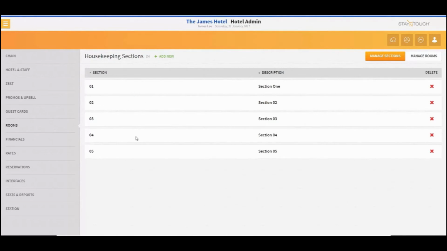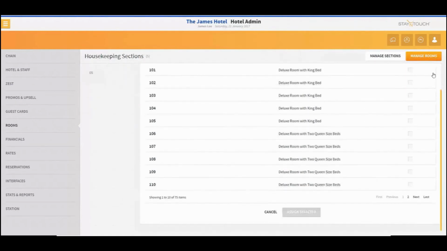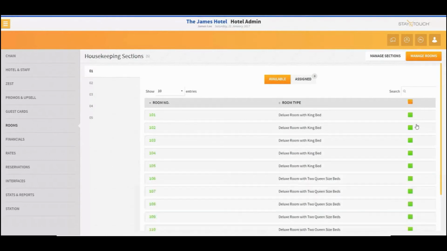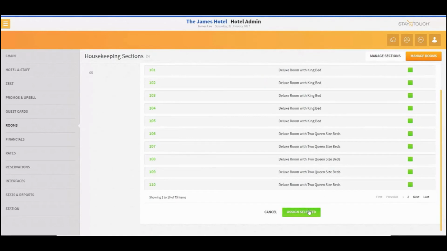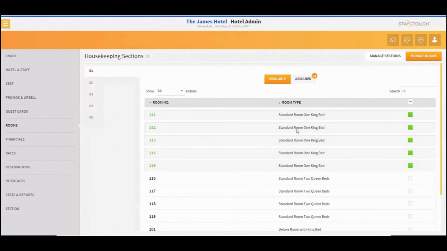Once I have my sections configured, I now can go in and assign sections to room numbers. And we actually thought of a really quick way to do that. If you just go to the Manage Rooms area over here, you'll notice you have your housekeeping sections on the left here. I can simply just check the rooms that are applicable to that section. If I know that it's going to be everything on this page, I can just hit this little checkbox at the top. That's going to highlight all my rooms. I can assign selected, and now I've assigned housekeeping section 1. I have 5 more rooms to assign, so I can just check those individually, and then I can assign selected.